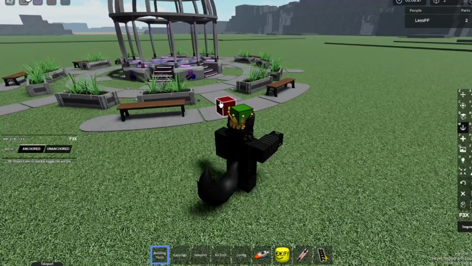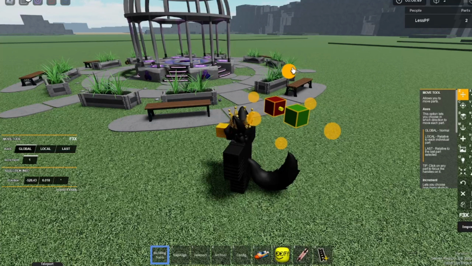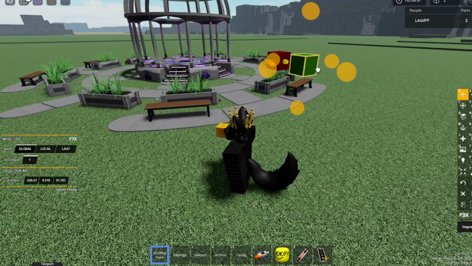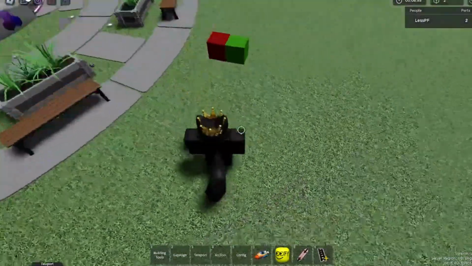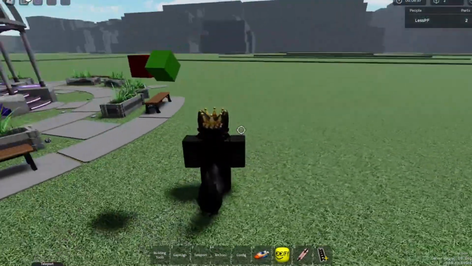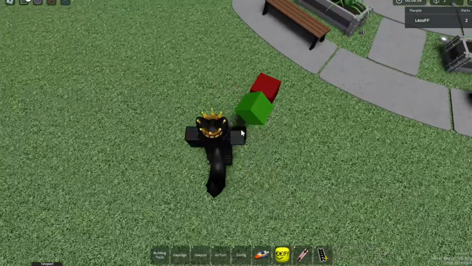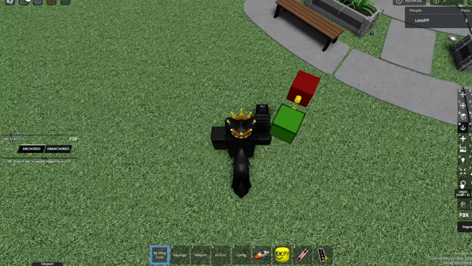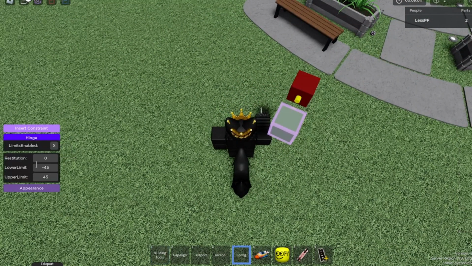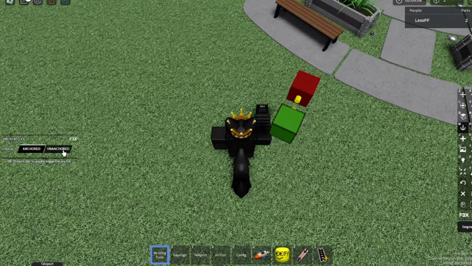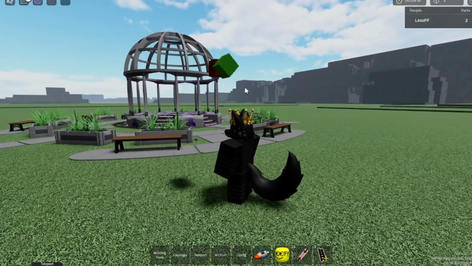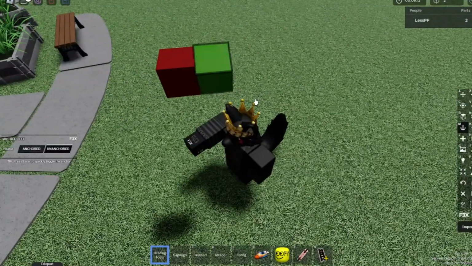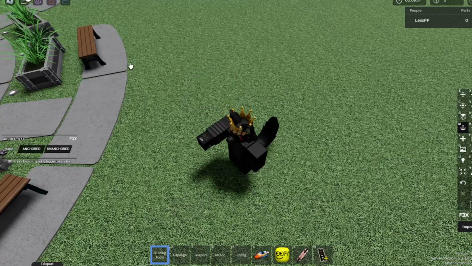Hinge is basically a type of force, not force, it's a constraint that can only be rotated in one axis. So as you see, I'm able to rotate it just like this. If I wanted to, I could remove the limits enabled and it would have no limits. So as you see, it's spinning, which is pretty neat. That's basically all it does.